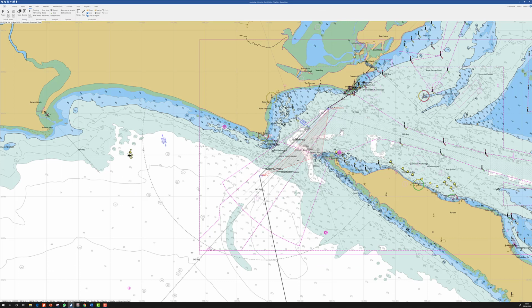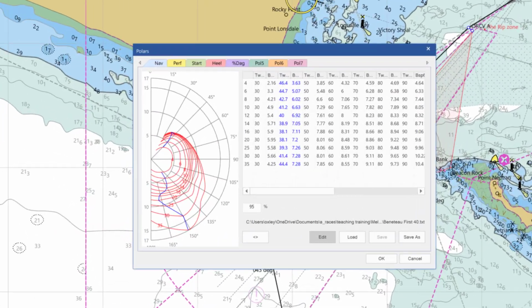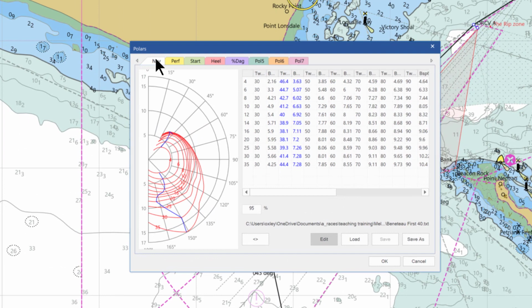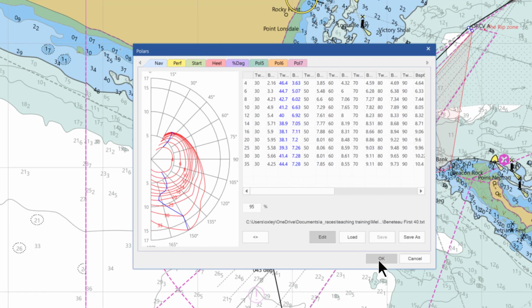We have a course. The next thing I need to do is check the polar. So sail, polars, and I've loaded under nav because it's the nav that I'm interested in at this point, and that's the polar that gets used by the routing, and I've put in a Beneteau First 40 polar. I've put it in at 95%. Once you get to know your polar, you can decide on the percentage you want to use, but it's not a bad thing to use somewhere more than 90 and under 100 when you're actually trying to do this routing.